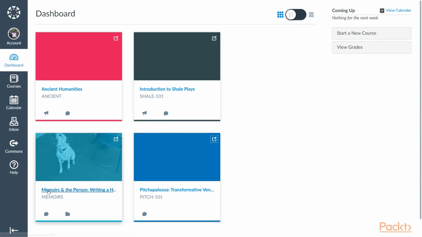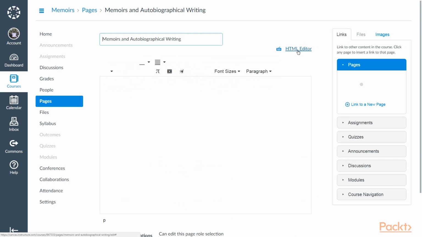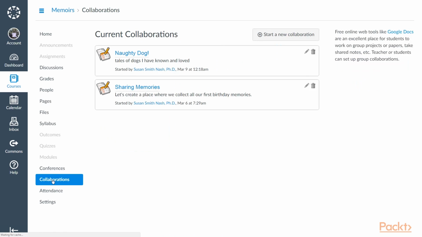So let's go to Memoirs and the Person. Now let's think about places where we should put guidelines. Right now we're just going to talk about guidelines for editing. It's always a good idea to have them in two places. One would be in the home page. So notice you can just edit the home page and go into the regular editor, and we can add guidelines for editing here. Or we can go ahead and go into collaborations and put the guidelines in the actual text.